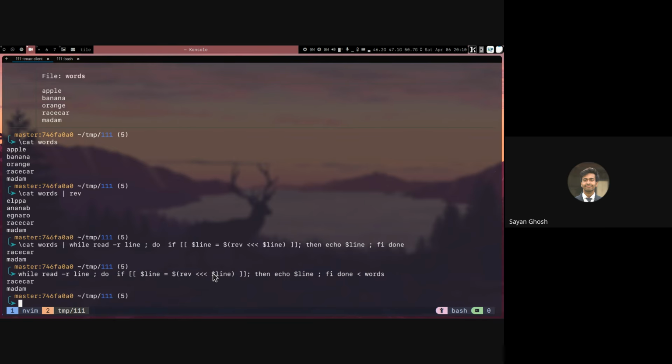Whereas triple less than means take this string that I am giving. So here it is the name or path of a file, and here it will be any string. Here I have given a variable, but this can even be a fixed string also. So take any string and give that as a standard input to the command that I have on the left. So this is for giving files as standard input, and this is for giving strings as standard input.